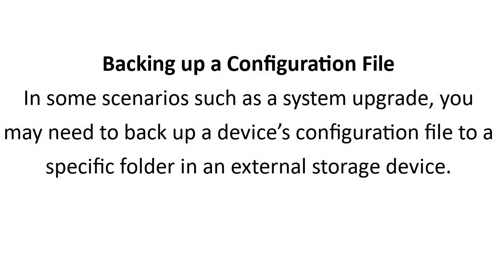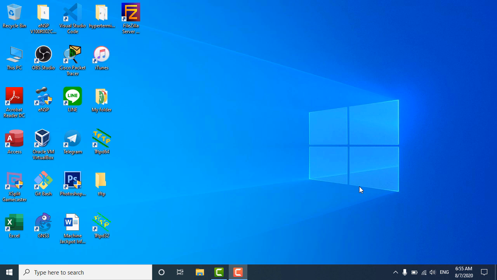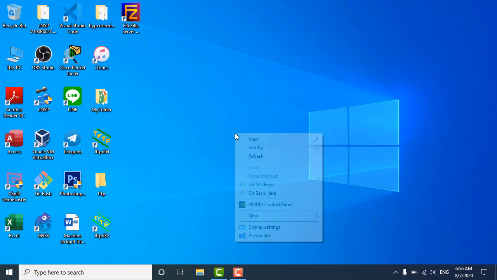In some scenarios, such as a system upgrade, you may need to back up a device configuration file to a specific folder in an external storage device. To check the files and directories in the root directory of the router flash memory, we run the following command.